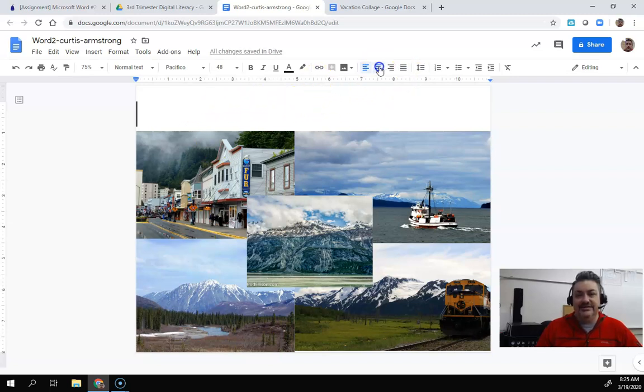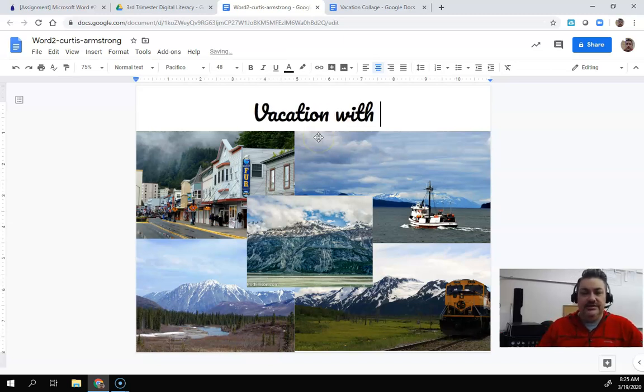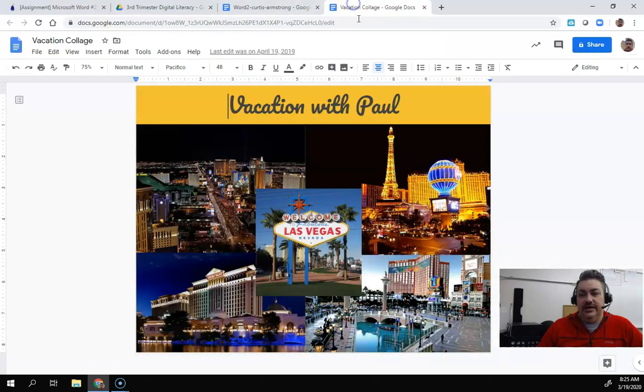And I'm going to center it on the page. I'm going to type in "Vacation with," and then you can type the name of your family, a family member or a friend that would want to go on this vacation with. So here's an example. I'm going to go on vacation with my best friend Paul to Las Vegas. This is one I did last year.